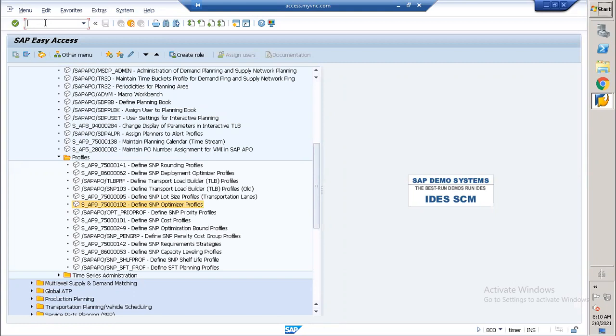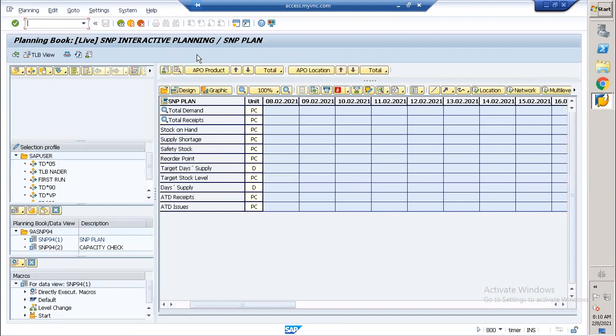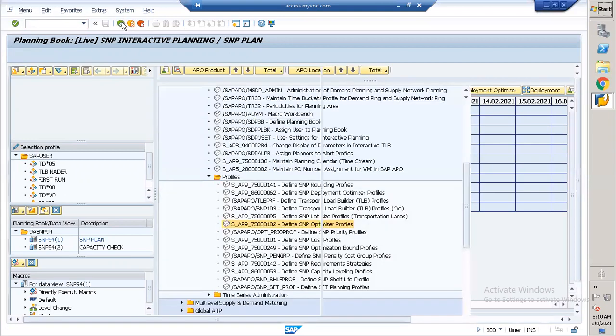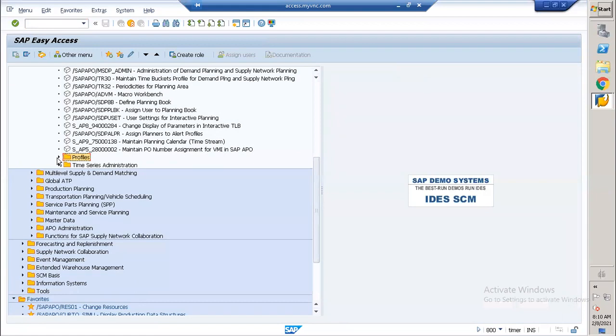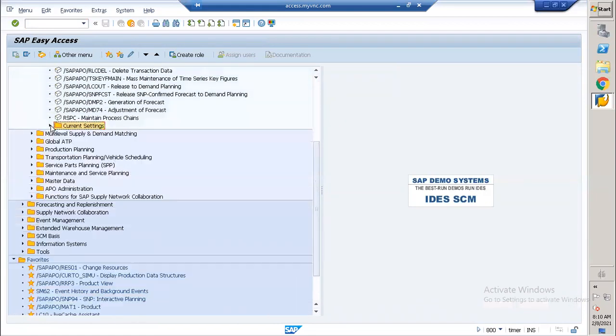In the interactive SNP planning, the T code is /n/SAP/APO/SNP94. Here we have the option called optimizer. Once we click on the optimizer, the results are going to display here. This is how we run the optimization interactively. Another way is to run it in the background.